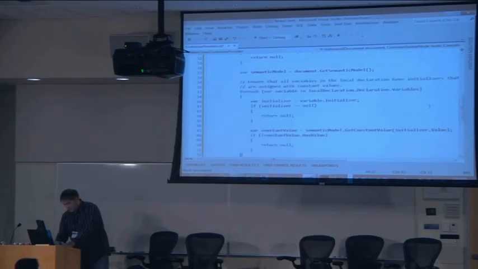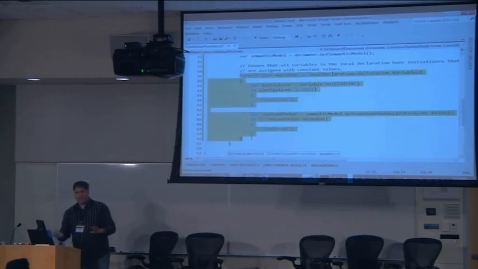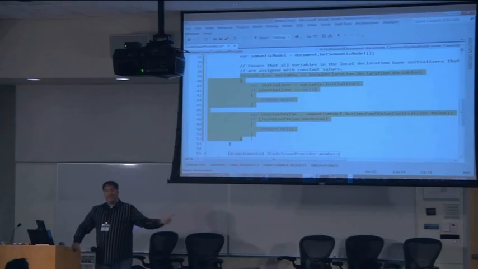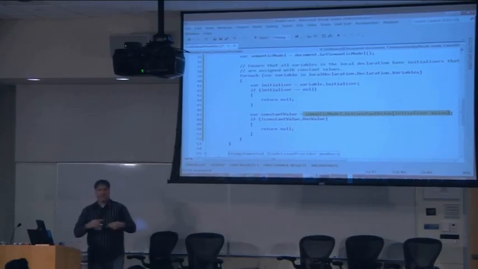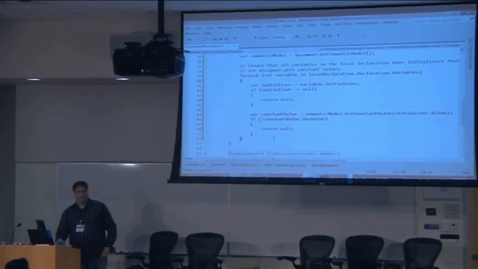Okay, so we're going to check this bit of code. We loop over all of the variables in the declaration. Remember, there could be more than one, right? It could be int x, y. We make sure that they have initializers, and then we ask the semantic model right here: give me the constant value of the initializer's expression, essentially its value. If it doesn't have a value, then we're done. We bail. Okay?